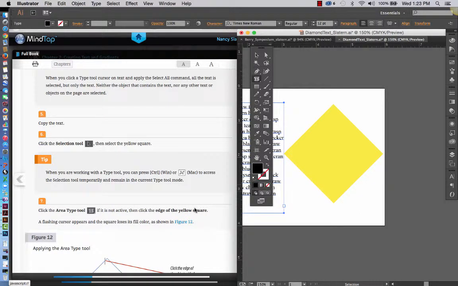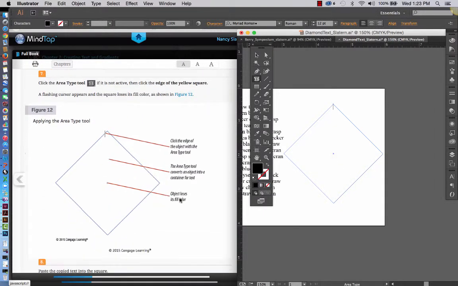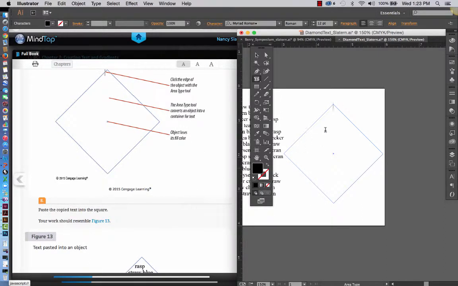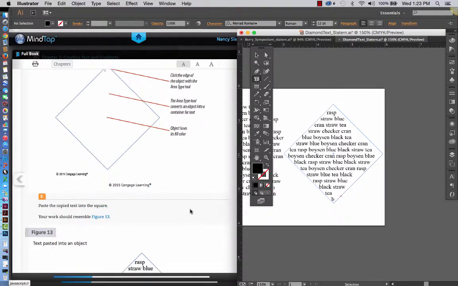Right, we're going to click the area type tool if it's not active, and then you're going to click the edge of the yellow square. And you'll see what happens is the flashing cursor appears and it loses its color because it now becomes a path or a container for the type. And we are going to do Command V to paste the type, and you'll see that it's automatically pasted into that object.